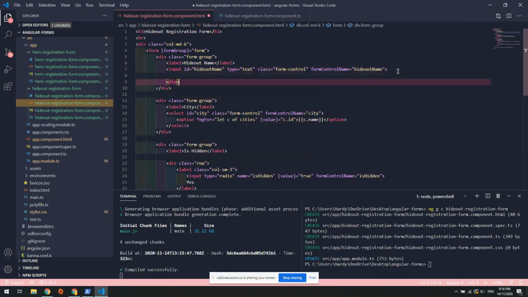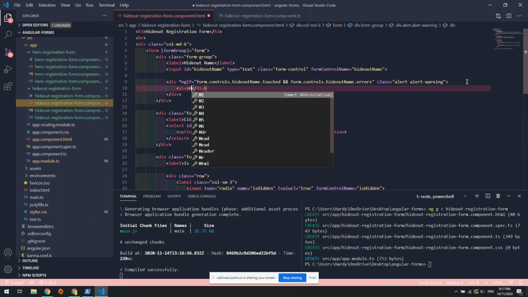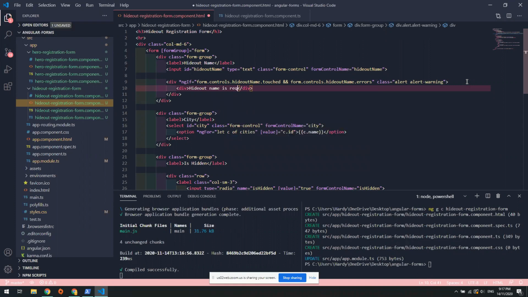Create another div here with a class of alert warning and only ngIf form, which is this.form.controls.hideoutName.touched, and let's copy this, paste it here with errors, and errors is for C. Save, and then we will display hideout name is required.